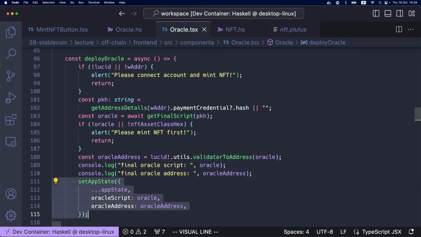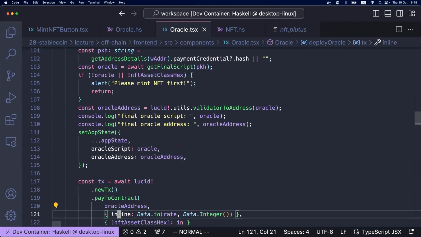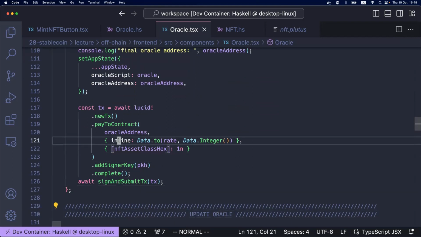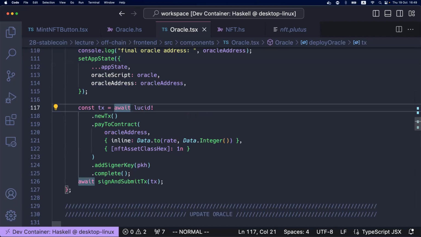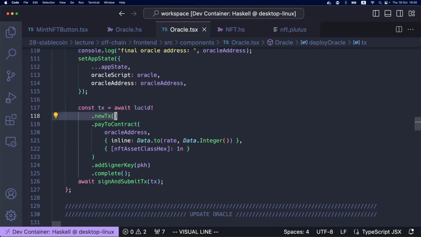Some logging, setting the state. This is just to save everything and update the UI. I'm explaining the off-chain part, the Next.js part. It depends if you're going to use that or a different thing, so we can avoid explaining that. So Lucid, again, let's create a new transaction.